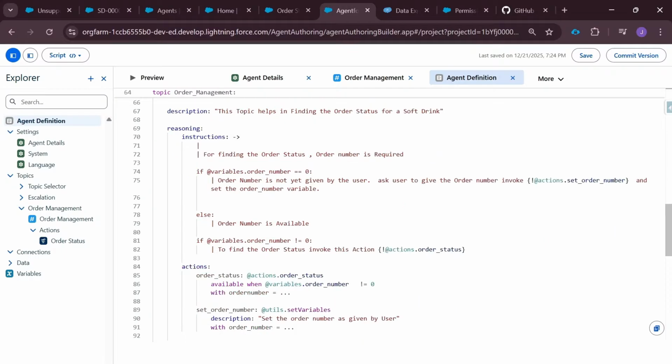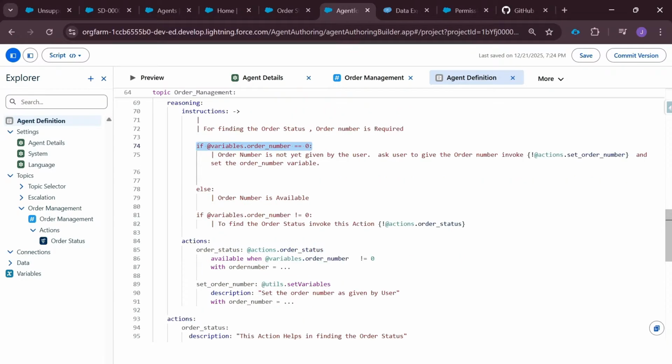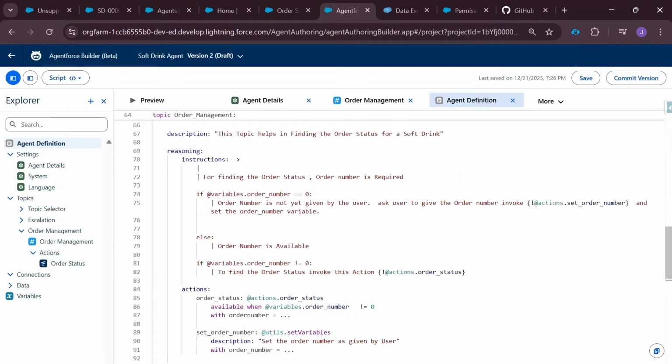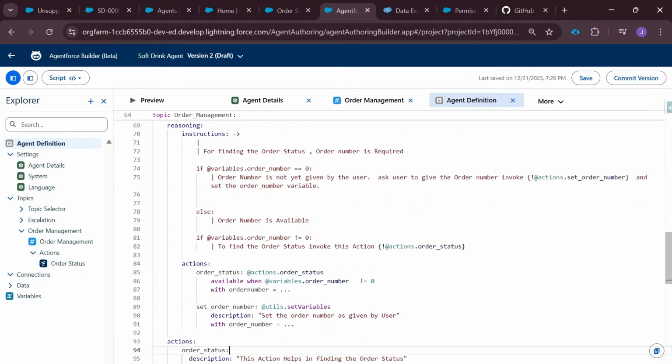And with this, what we have done is now this agent is a combination of hybrid reasoning. So we have the text instructions directly given this way, and we are also using the procedural language. First of all, we are using the if conditions here to dynamically generate the instruction to instruct the agent what to be done, and then we are making these actions available based on how the value changes for the order number. So now we have added all the instructions to set the value of order number.